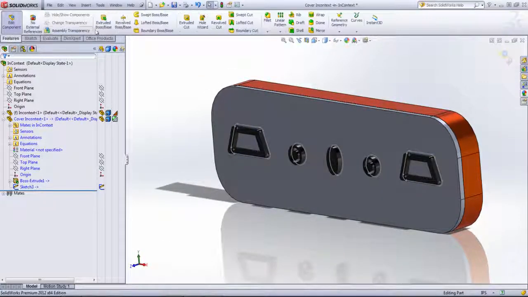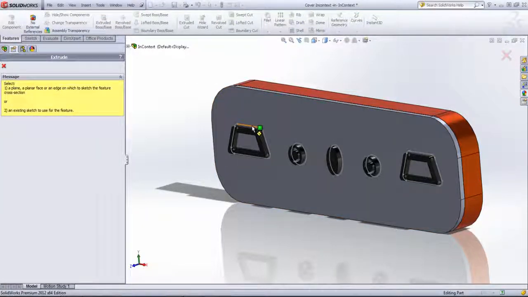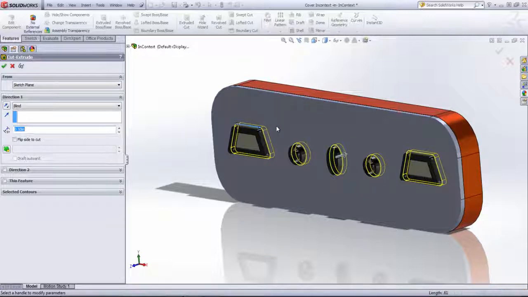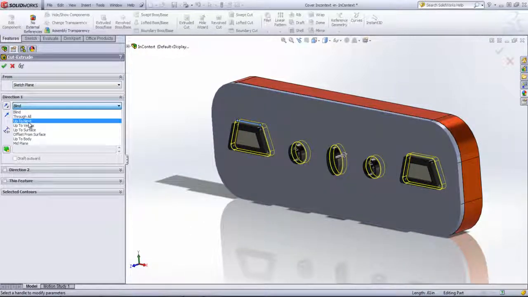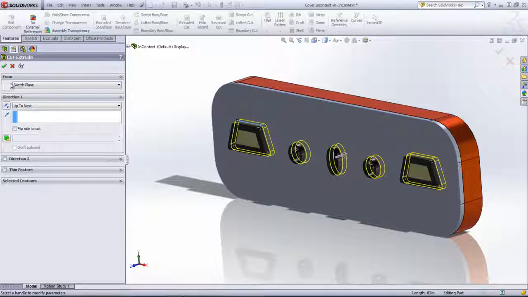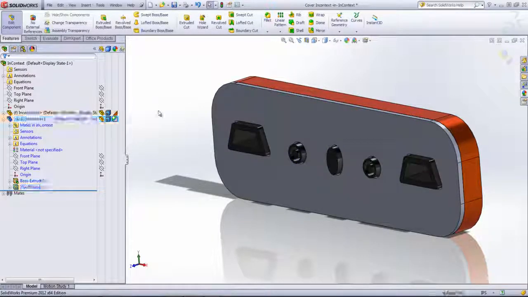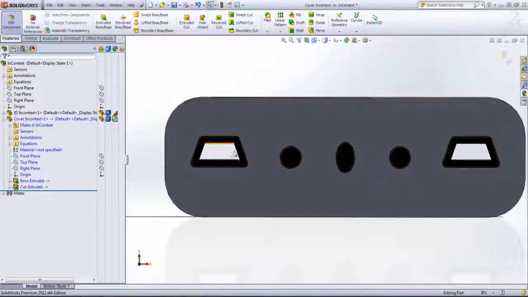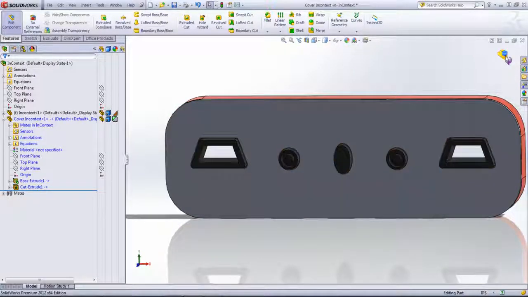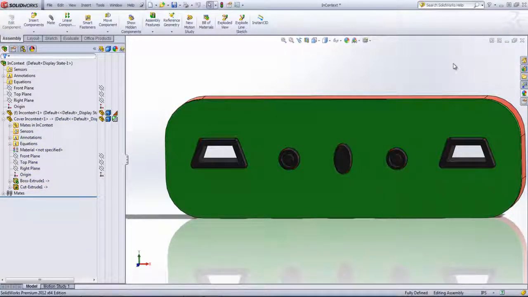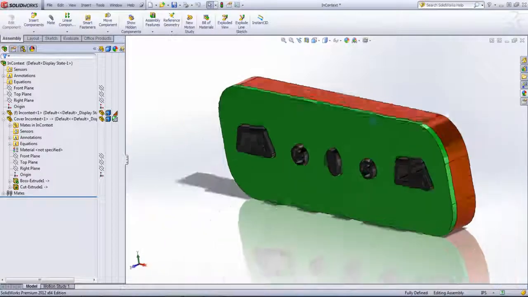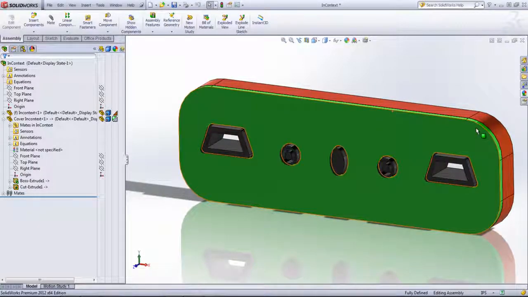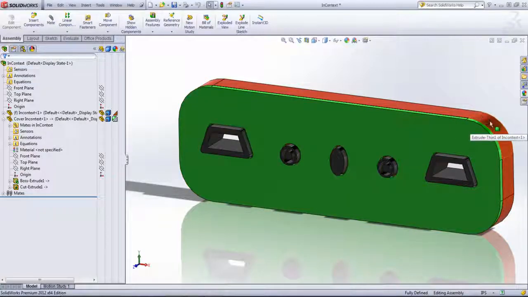So from here, I want to create an extruded cut. And we'll just choose that sketch. Use an up to next. And click OK. Now we have cutouts for each one of those widgets. Lastly, for this part, I want to create a lip that's going to fit from this cover into this part.